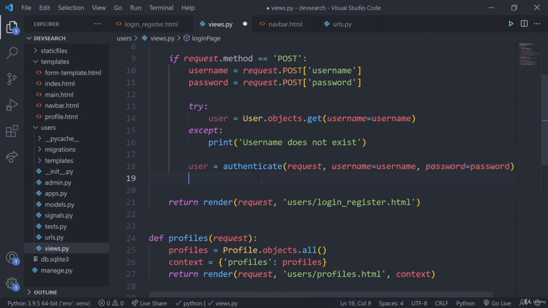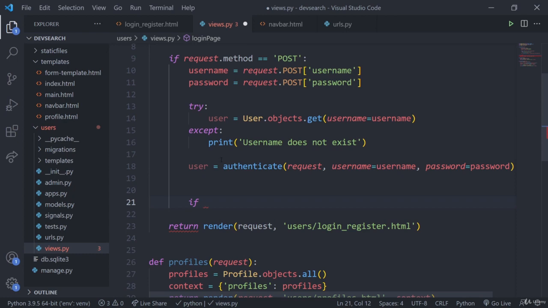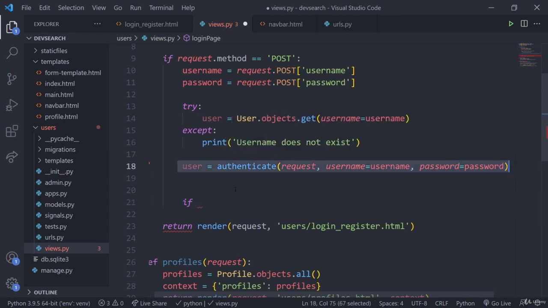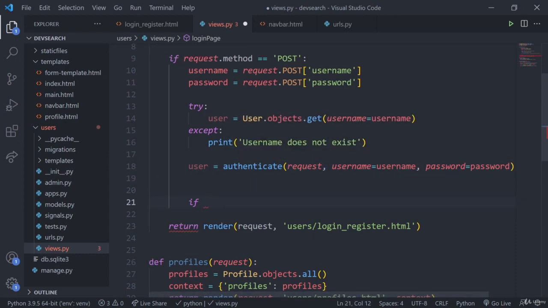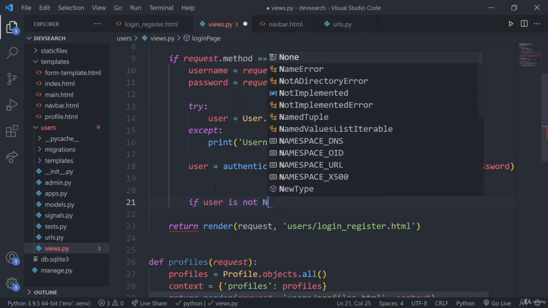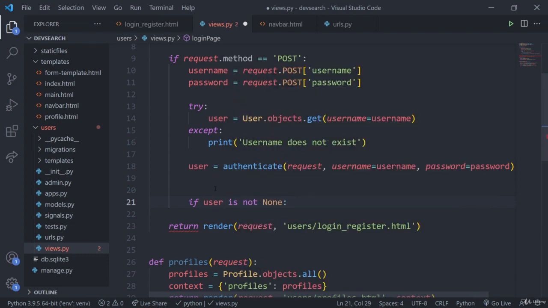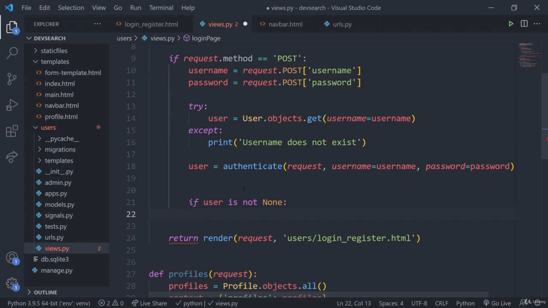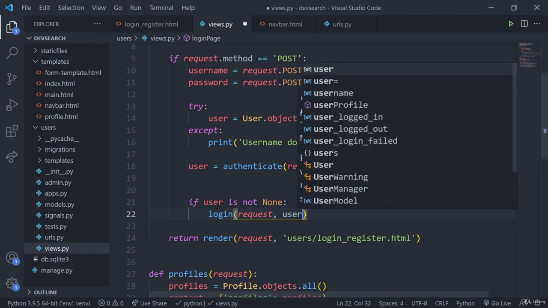So after this, we want to run another check. So what if this fails here? If it's successful, let's do that first. We'll just do if user is not None. So we basically just invert that. So if the user does exist, making sure that this is not None, then let's go ahead and log the user in. So we'll just do login, and let's throw in the request and the user that we want to log in.